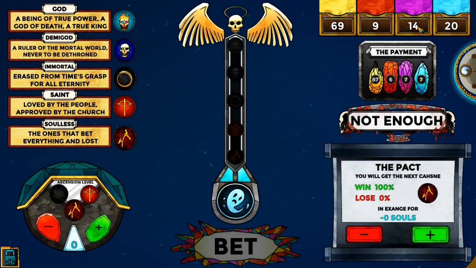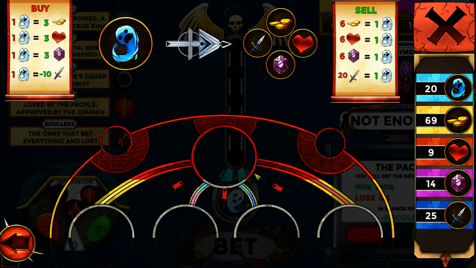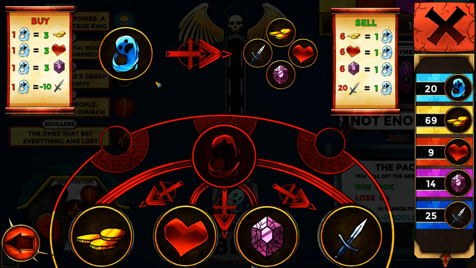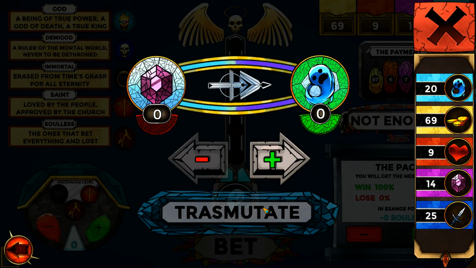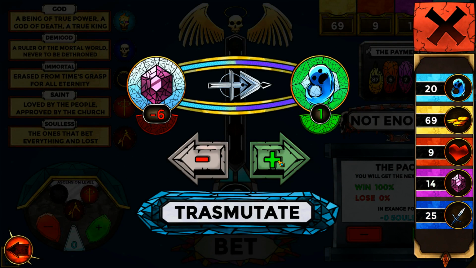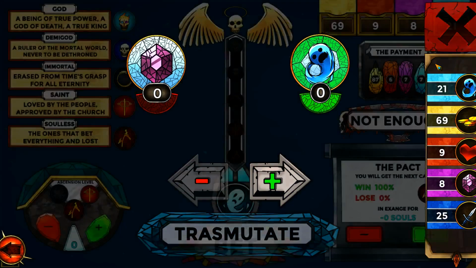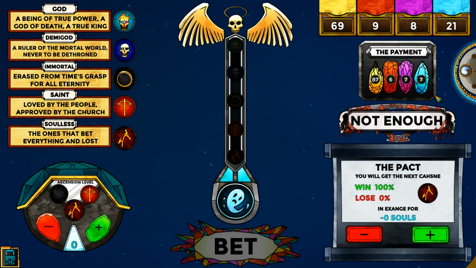So, fame, I need 7. Fame to souls. I've already done this, I know, but minus 6, that'll leave me with 8, so I'm gonna do that. Not enough still. Okay, so I have to convert some souls to gold.